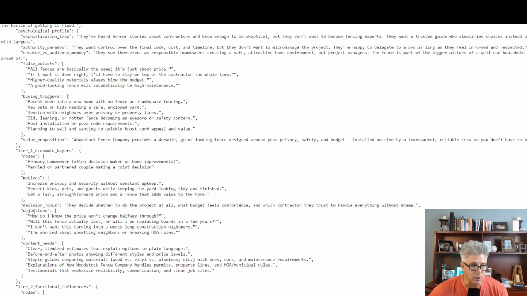They want to know, here are their objections, right? How do I know the price won't change halfway through? Will the fence last? I don't want this turned into a construction nightmare. I'm worried about my neighbors and my HOA. All of these things are objections that they are thinking about in their head right now. And when you put all of this into a document and you structure it the way that we do, when we ask the business intelligence engine to produce copy and produce sales literature and website copy or whatever you're doing, email sequences, it takes all of this stuff into account.